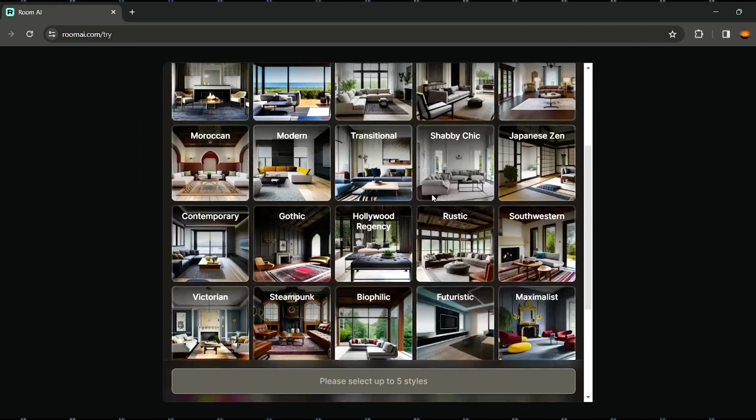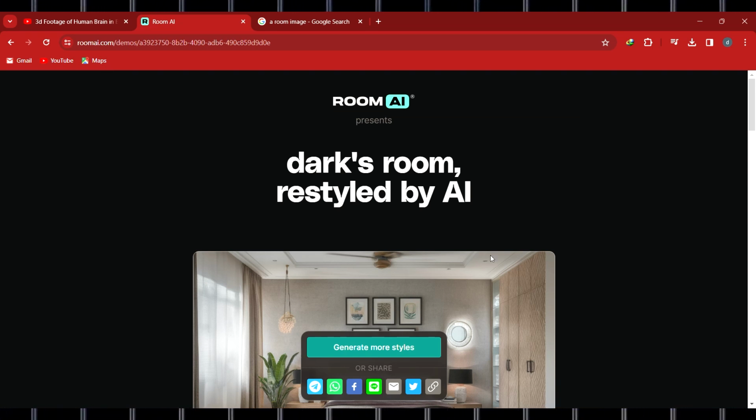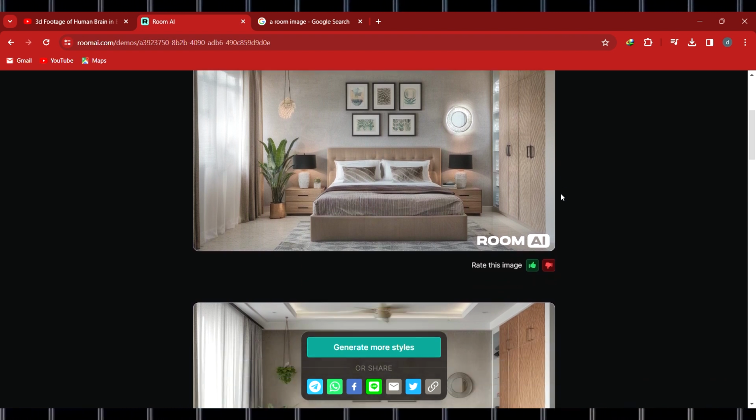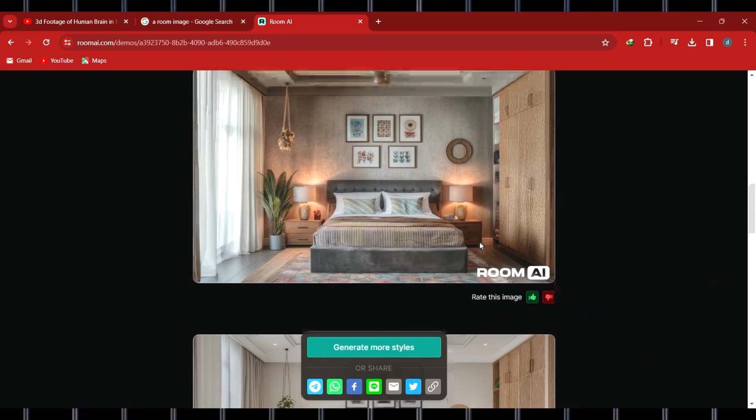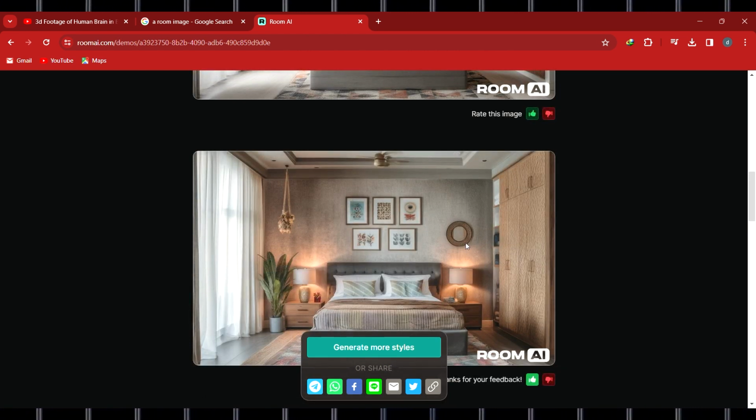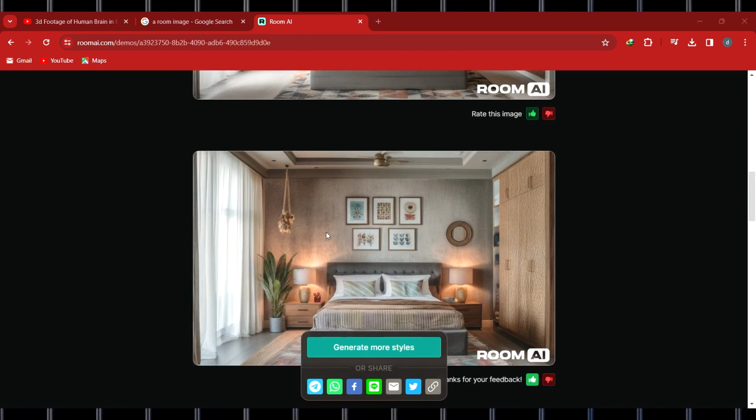Now customize away. Choose colors, materials, furniture, layouts, and decor elements, and tweak the AI's suggestions. Once satisfied, download stunning photorealistic renders of your designs as images or 3D files.